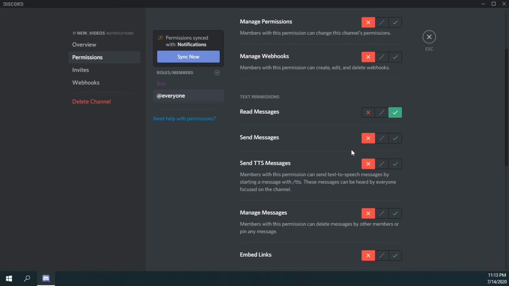So that is how you set up a Discord text channel to only allow yourself to be able to post messages and only allow others to just be able to read and view your messages.